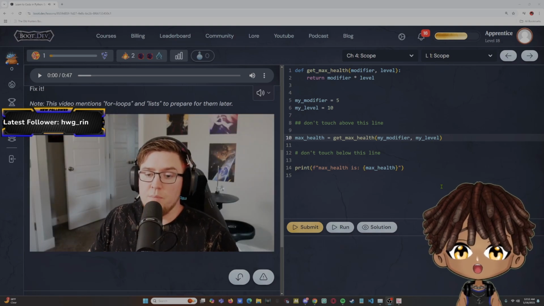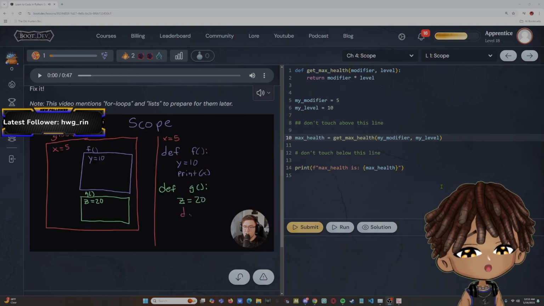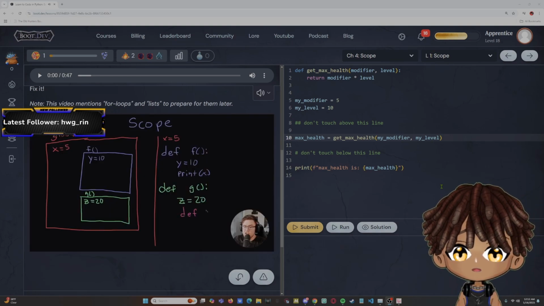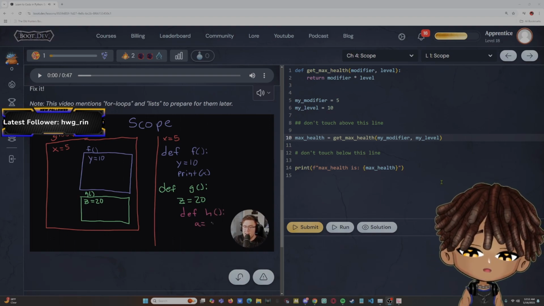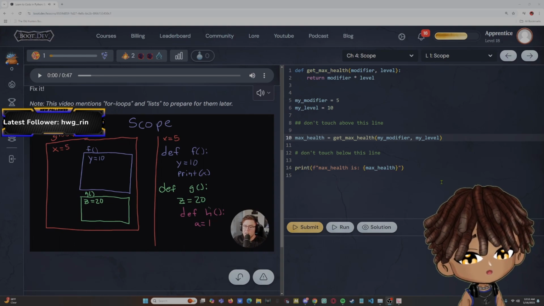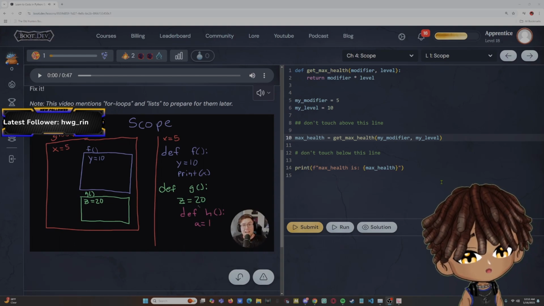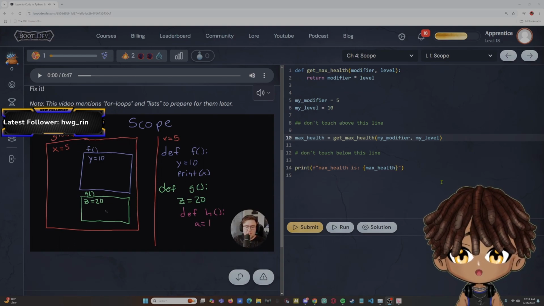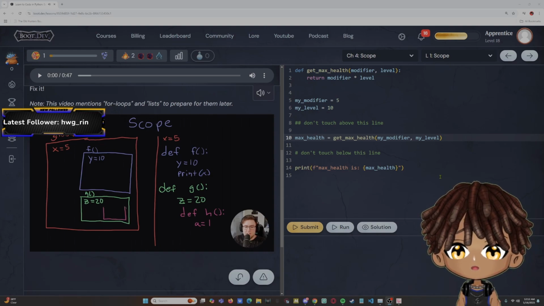All right, one last example. We're going to define a function H, and we're going to define it within G. So let's do H here, and we'll create a new variable called A, set it equal to 1. Now, where is H going to live? It is going to live here inside of G.